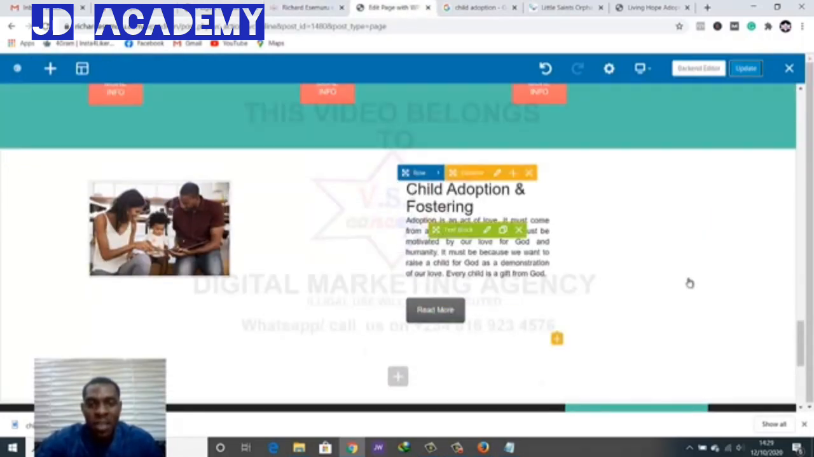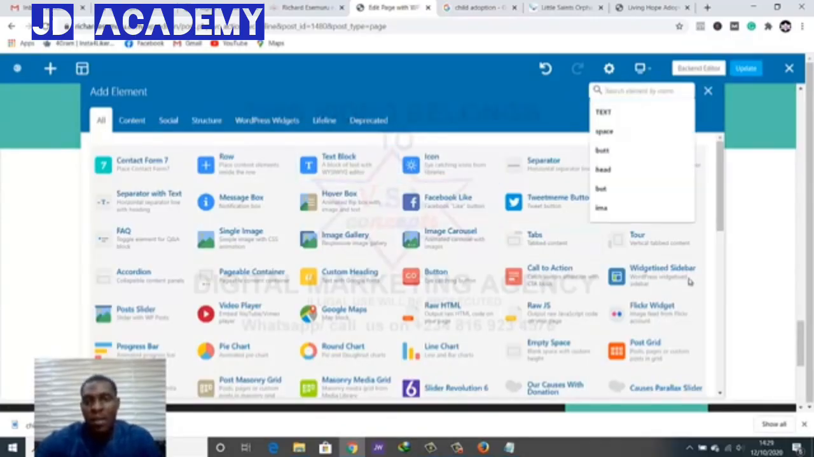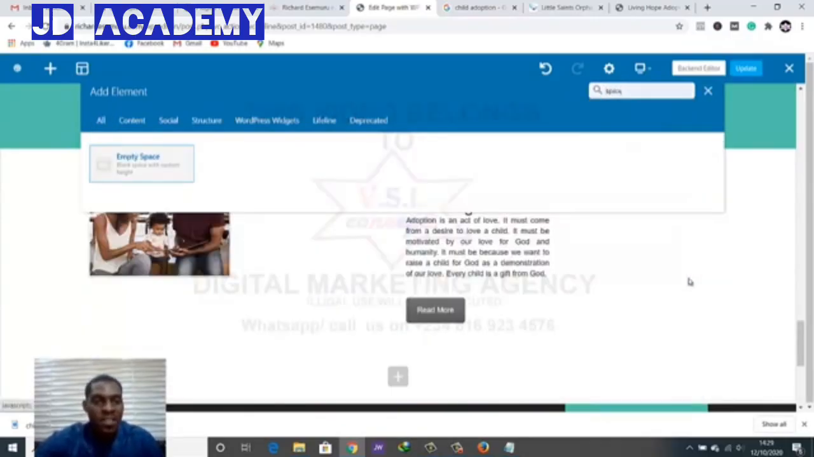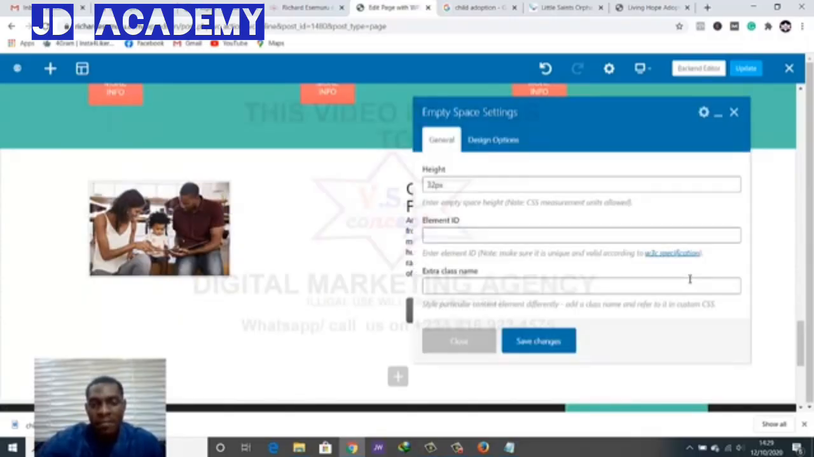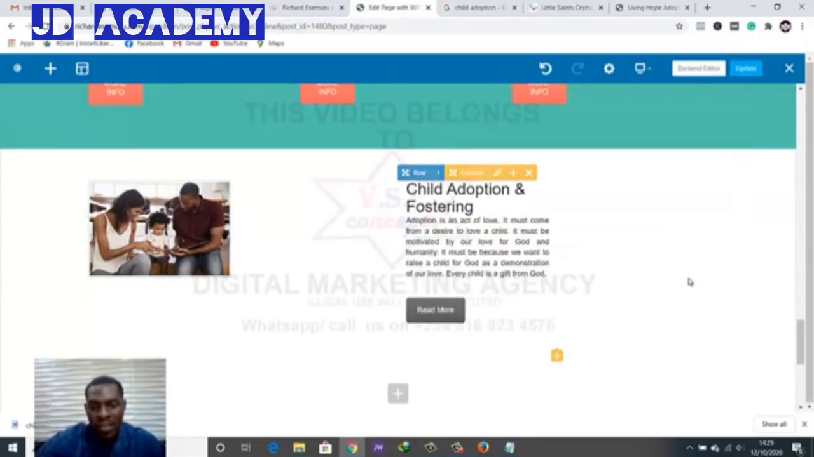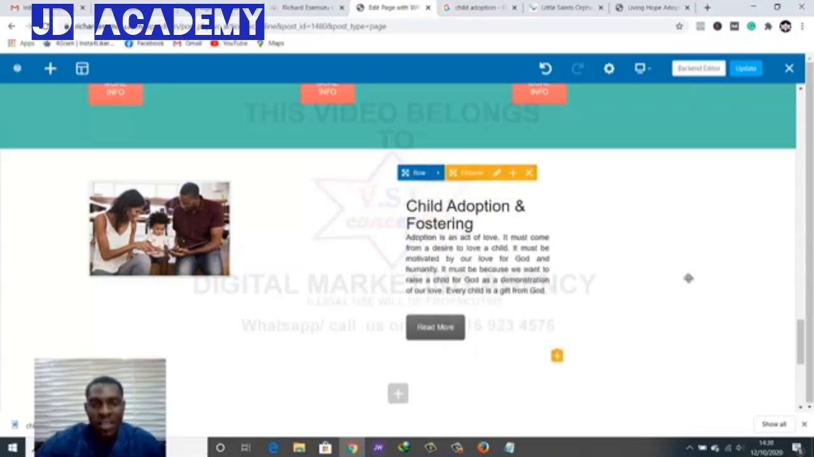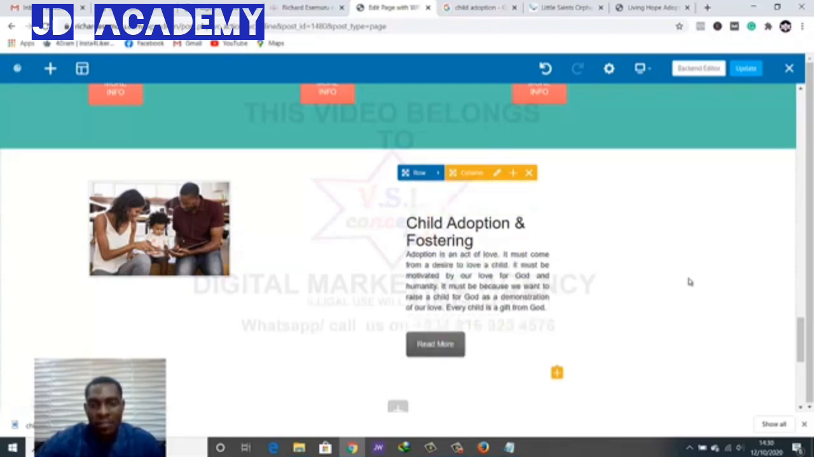So let me just bring in an empty space. I'm sure you know what I want to use the empty space for. Okay, bring in space, empty space, save, close. Where's the space? Let me drag this space and take the space up. Yes, let the space be. I think I should even add more space. Duplicate. Edit the button. Yes, that I've duplicated.